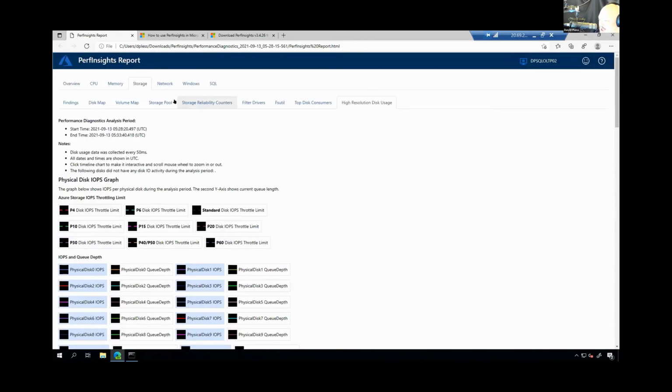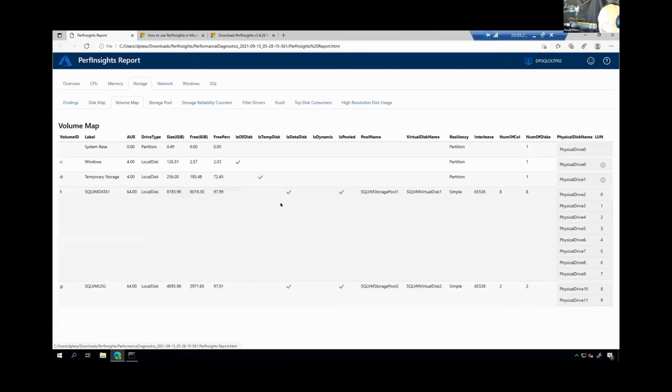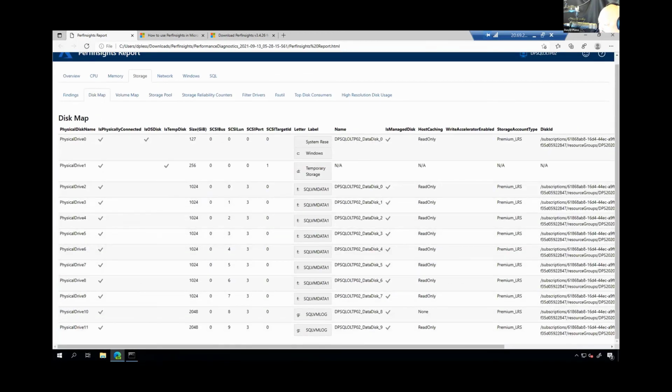So if you go through, I can see what's in my storage pool. So there's my data and my log file. I can see how my volume is mapped, and there's that G drive here that I misconfigured. If I go to my disk map, I can see that mistake I made, right? On my log file, I turned on read-only caching. So it's going to let you know this, and it's going to give you deep information.